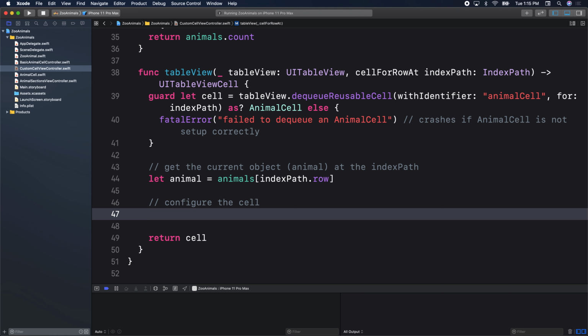How do we configure the cell? We wrote a utility function in our cell class. How do we configure the cell? So, how do we configure the cell? I have a cell, I want to configure it with the animal object. I wrote a function in my cell class. How do I access that? How do I set that up?